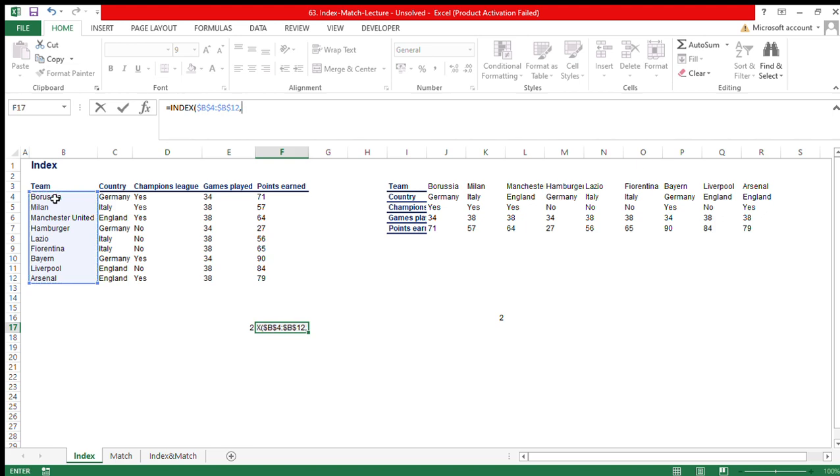My data is in row format: fourth row, fifth row, sixth row, seventh row, eighth row, ninth row, 10th row, 11th and 12th row. So I will give the row number here. I need the second row. I want to know the value in the second row. Here I'm giving it as a reference; you can directly write 2 also, but I'm giving it as a reference. I don't have anything in the column section, so I'm not giving a column number.